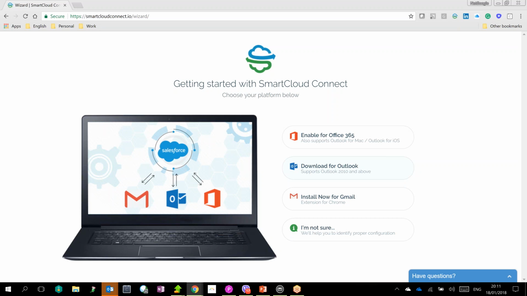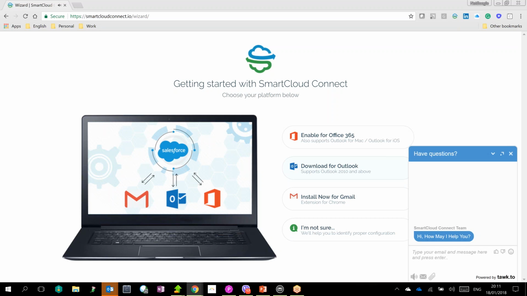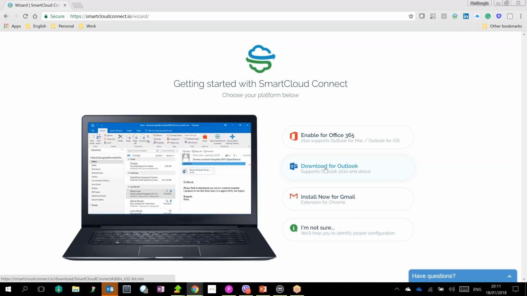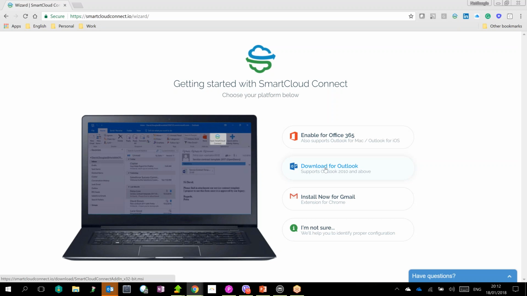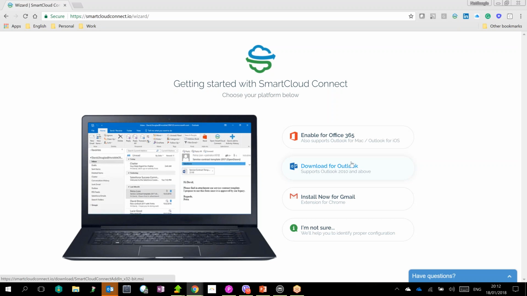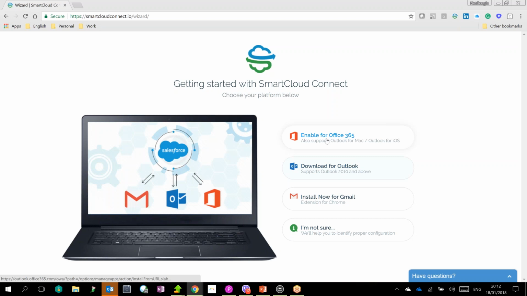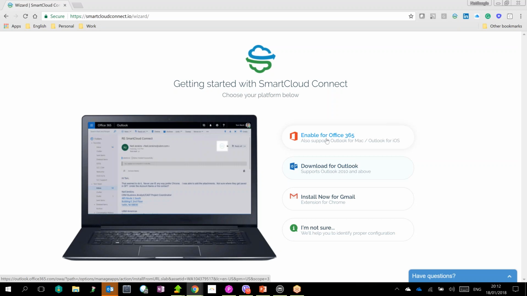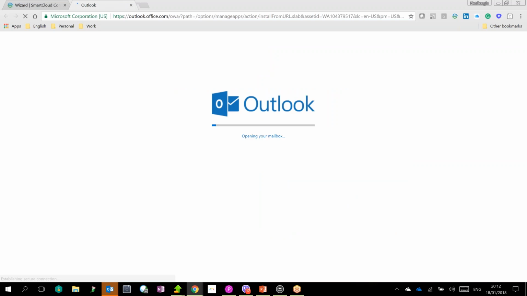But let's say you're using an older version of Outlook, like Outlook 2010 or maybe 2013, or you don't have Office 365, then your best bet would be to go with the desktop version of SmartCloud, and you would just download it here using the download for Outlook option. Today I will show you how that works if you enable SmartCloud on your Office 365 account. So obviously the first step, you would click enable for Office 365.